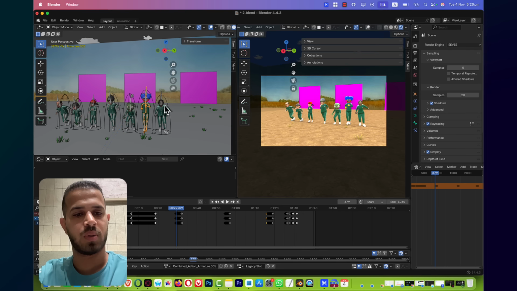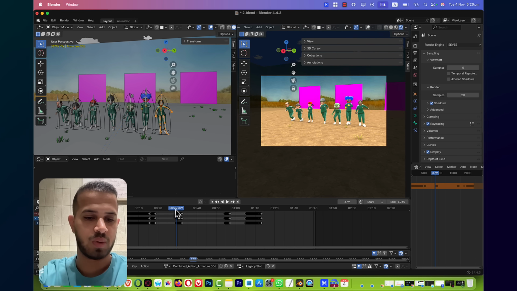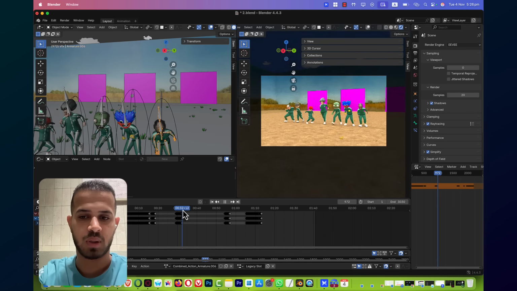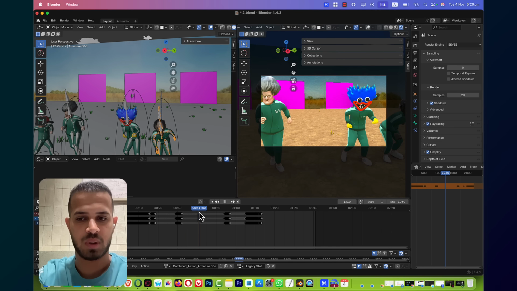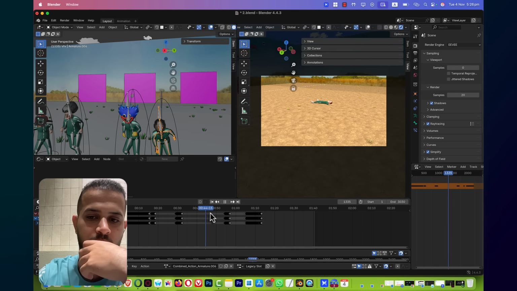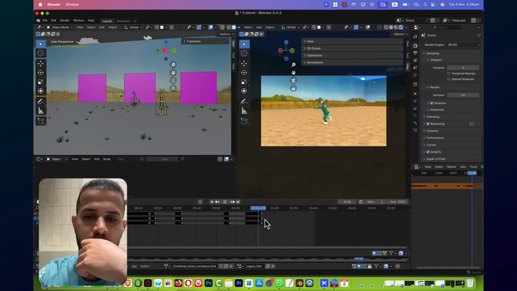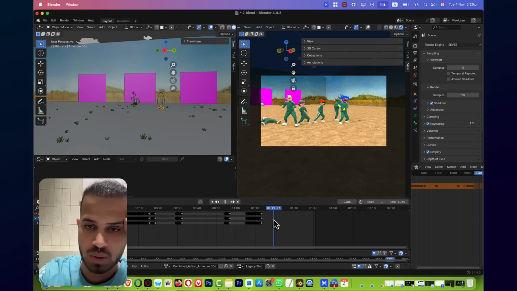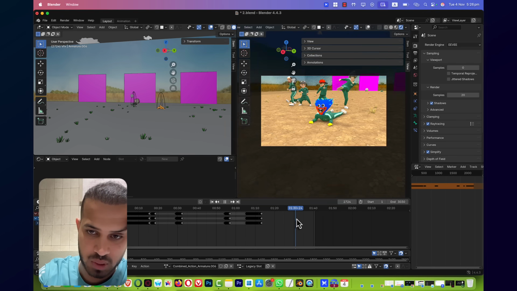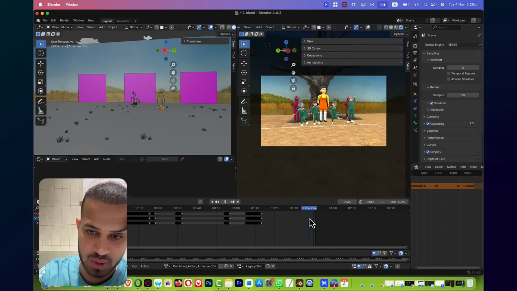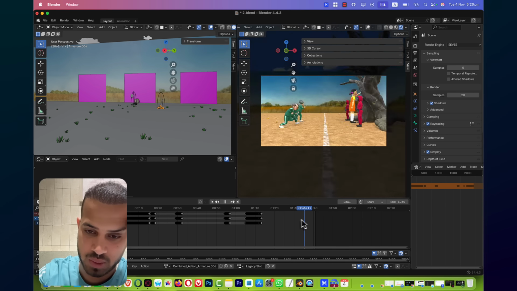So all these models are free. You can download them from the website. I'm going to leave this suggestion for you guys. So you can see all of these characters. They are free to download. Some of them are maybe subscription.